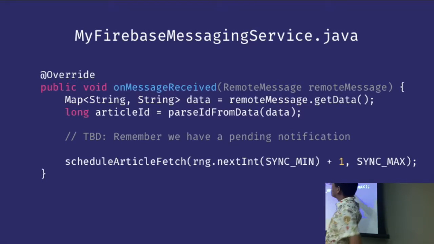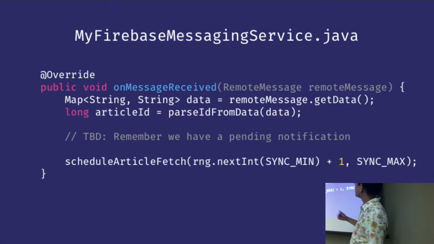Now, because you might not be posting this notification right away, I've left a comment here that you're going to need to do something to remember later that you need to post this notification. Whether you persist this or keep it in memory. And what I want to do here is to say I'm going to schedule a sync with my server. I just have this helper method, which you'll see on the next slide.